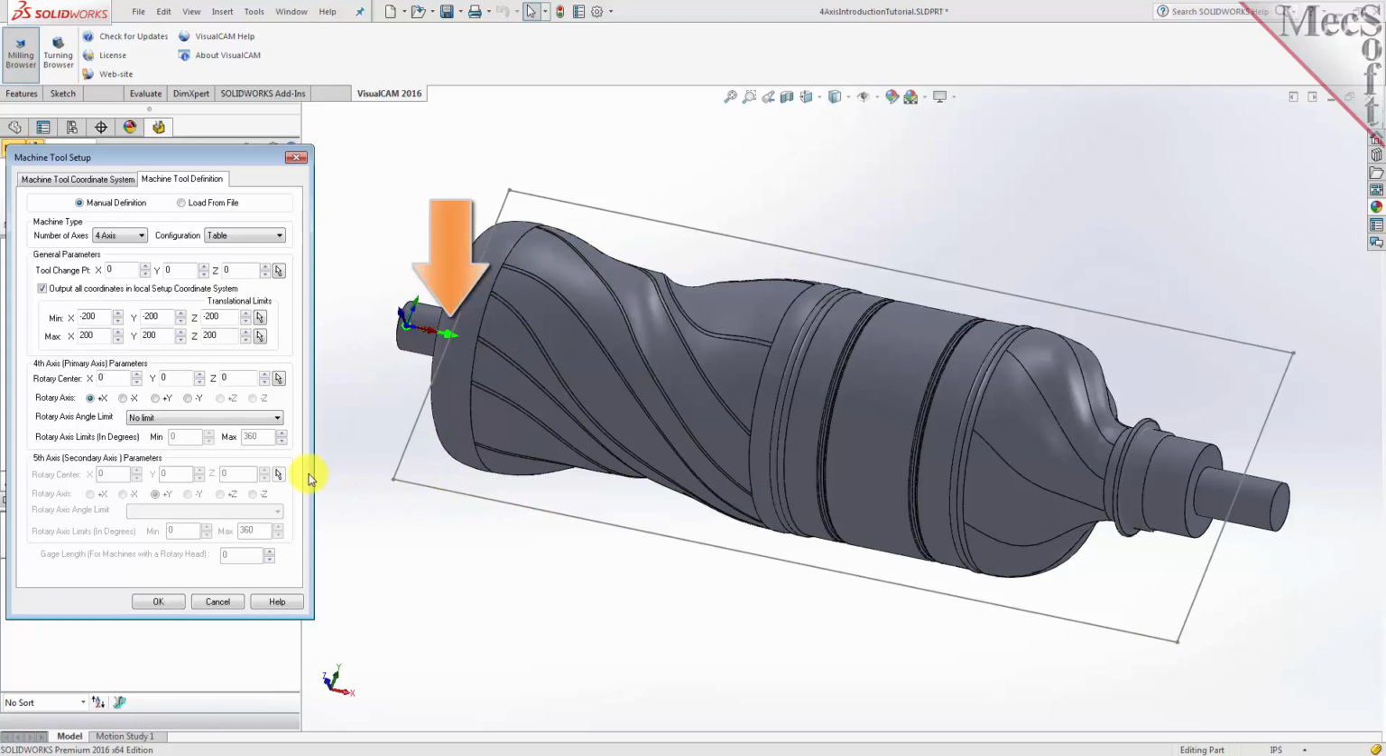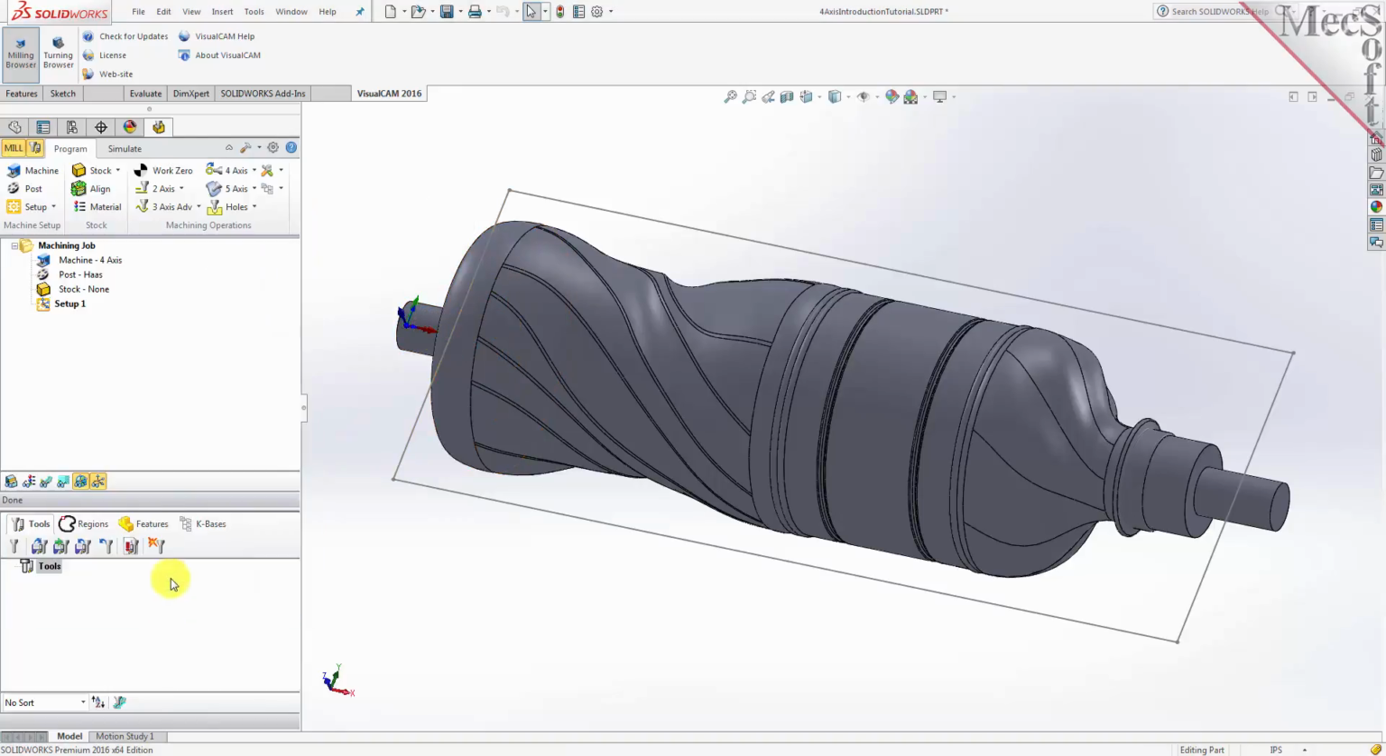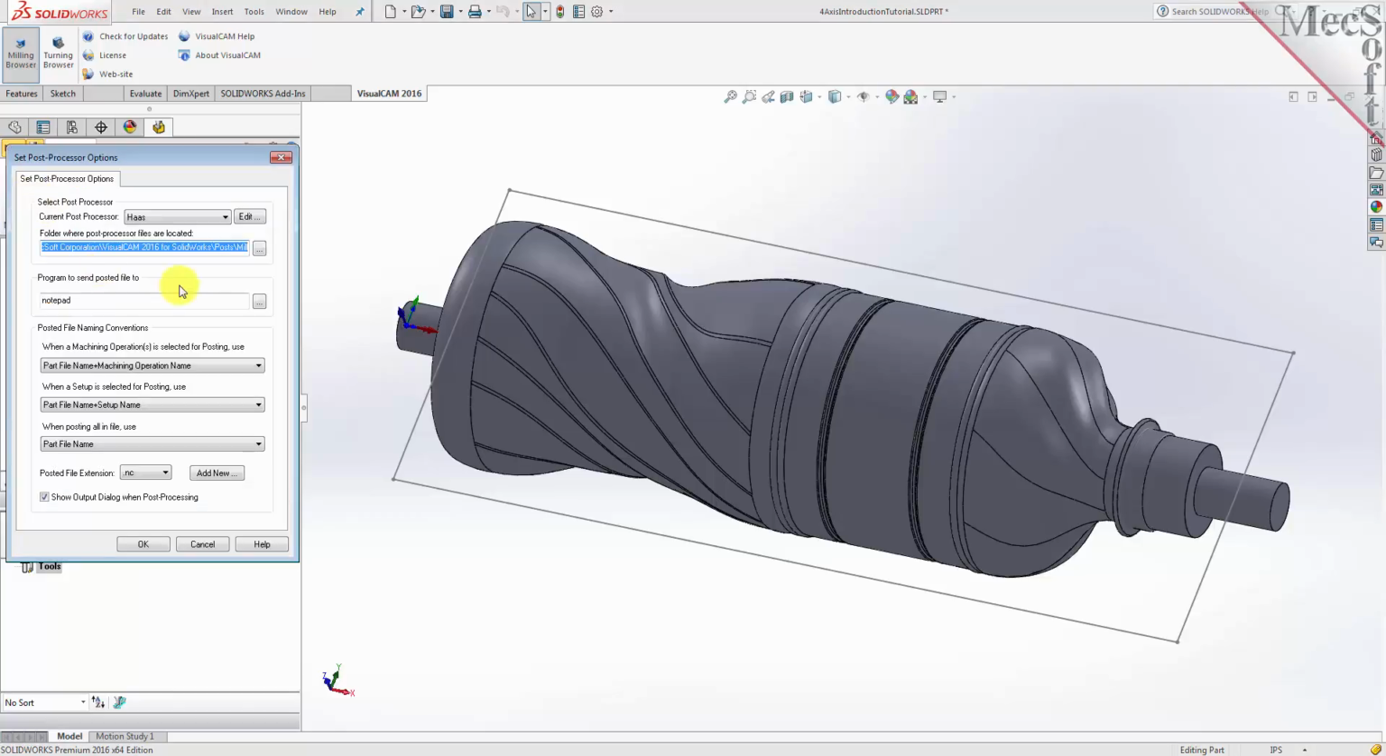When this dialog is displayed, the 4th primary axis is indicated on the graphic screen. Pick OK and notice that the machine type now appears under the machining job in the machining browser. Next, we'll define the post processor. From the Program tab, select Post to display the dialog.